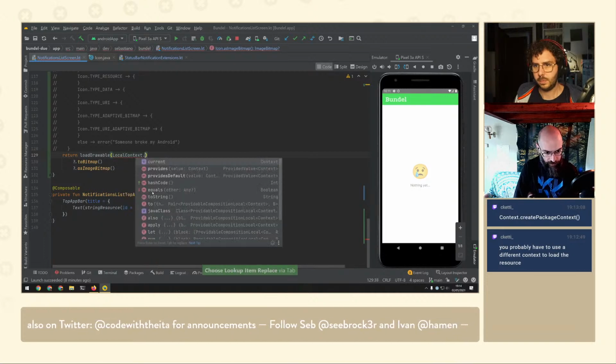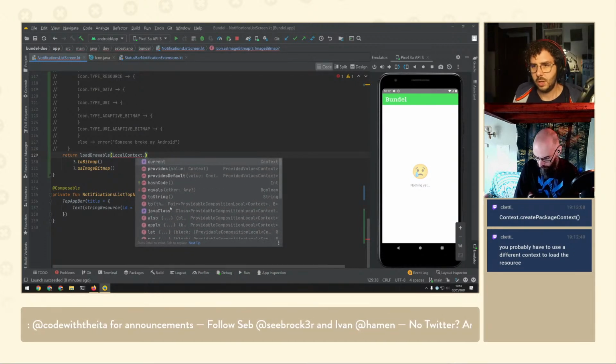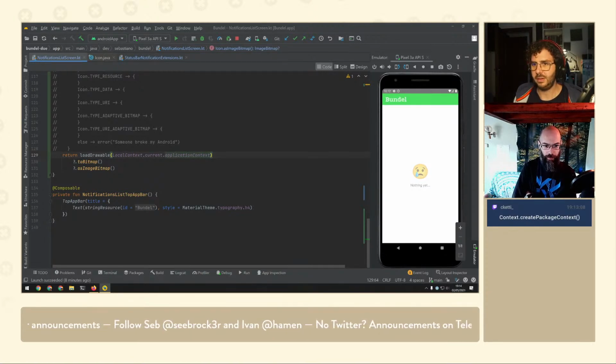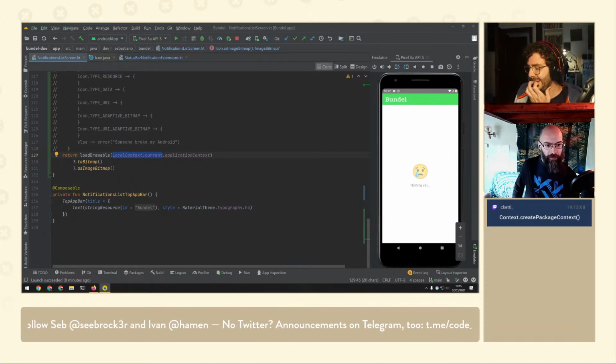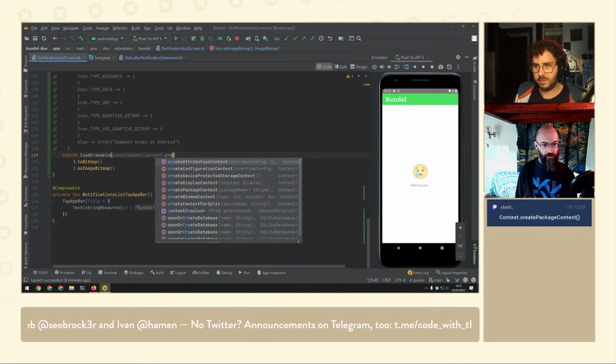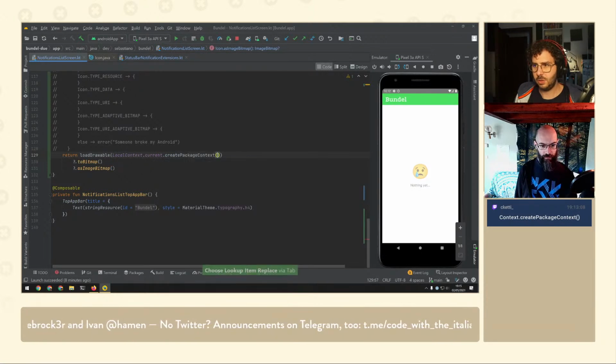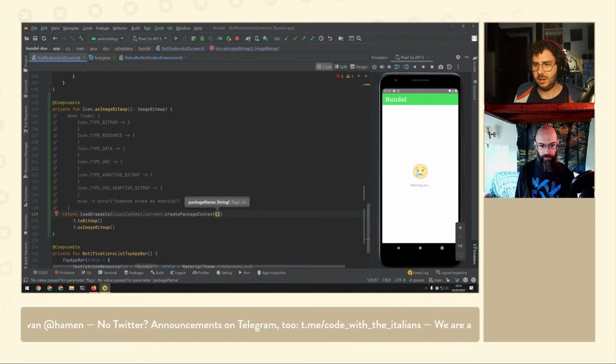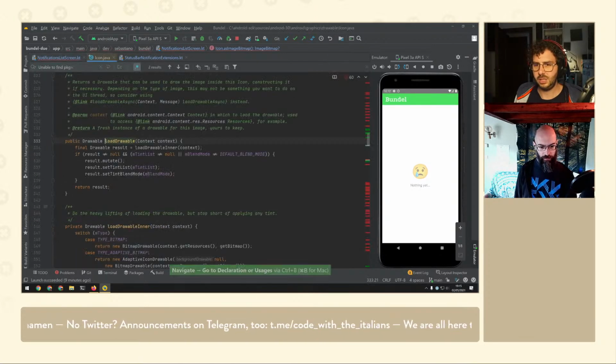Do we need something else? Is it like a context compat something? I can do this, that's the closest I can do. But it's composed, I don't have access to the context directly. I only have access through this. So give this one a shot. But even create package context, that would be... but theoretically I shouldn't need to do that, right?